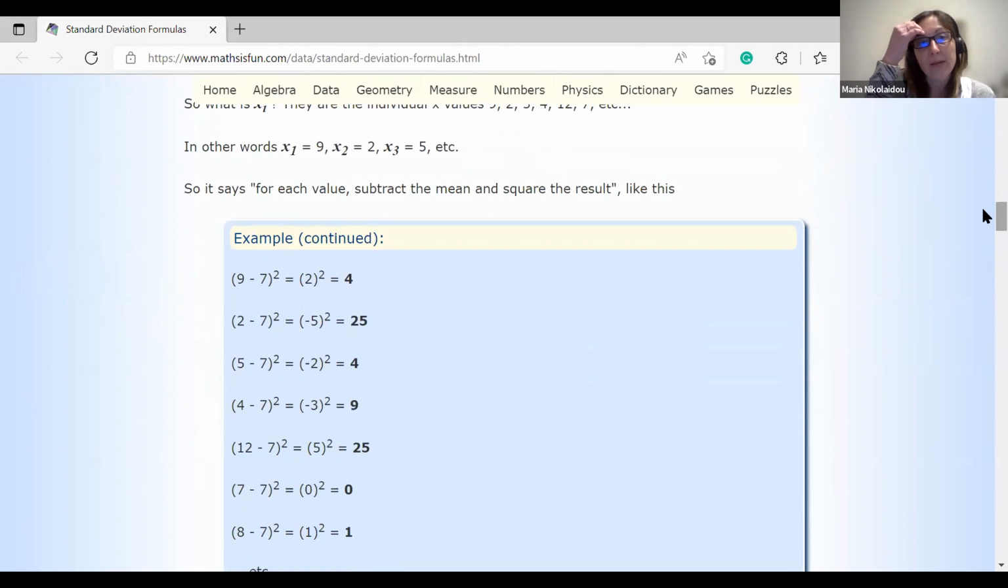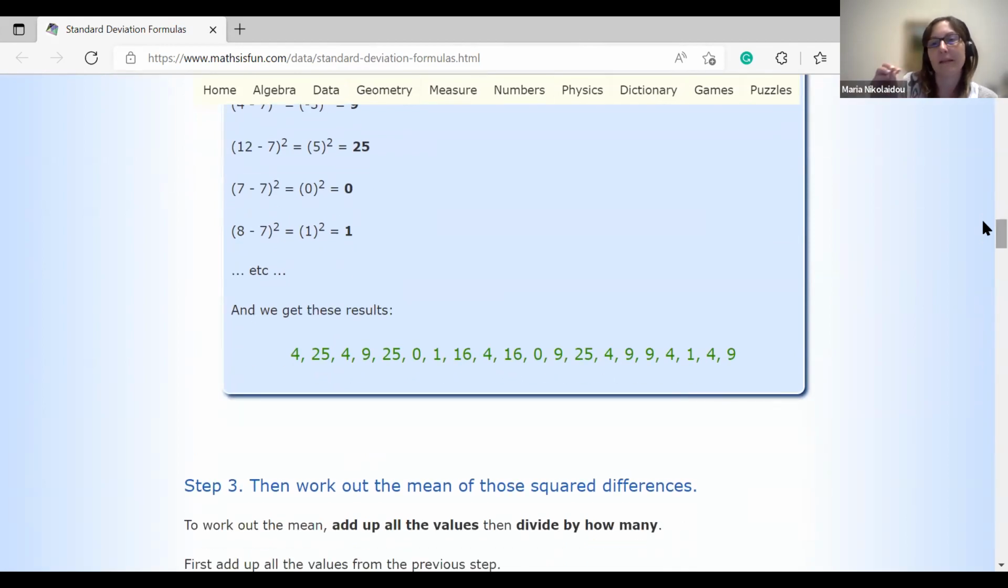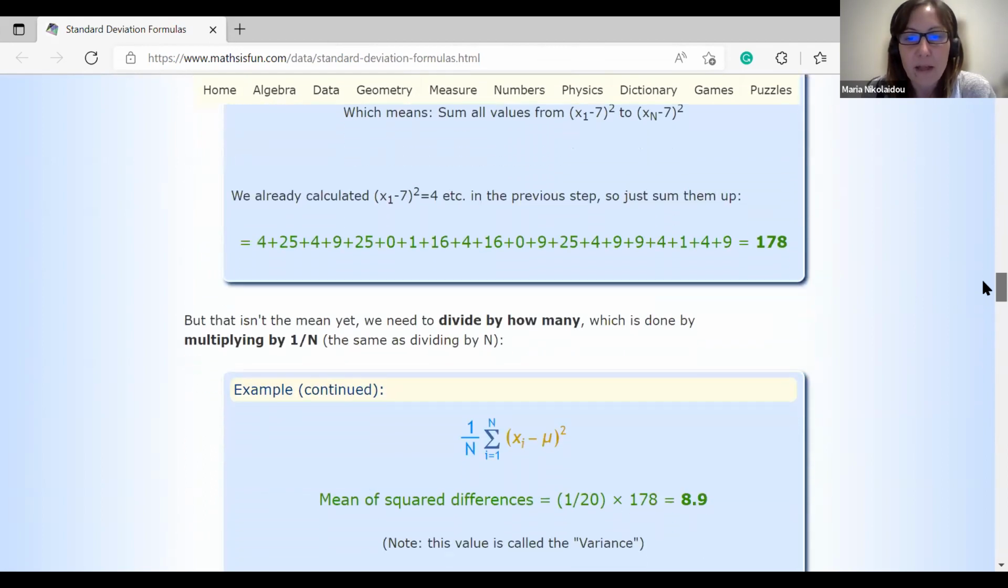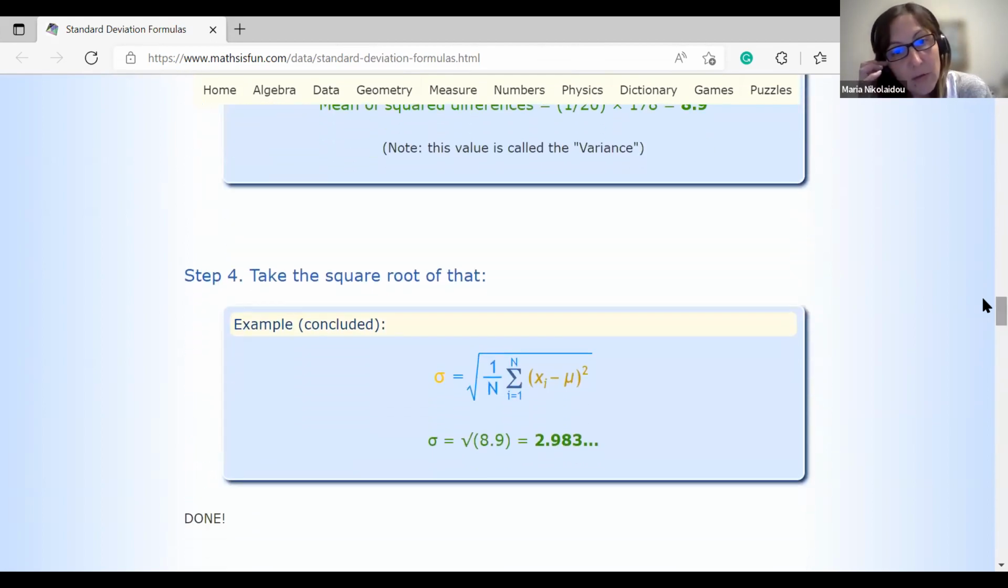Then we take the number of flowers that each bush has, subtract the mean value, and square that value. So we get a new data set, which is 4, 25, 4, 9, etc. With these new numbers, we do the same as we did with our mean: we sum them and divide by the number of bushes, which is 20. The sum of these numbers is 178, and we divide it by 20, so we get 8.9. Then we square root that number, and we get our standard deviation. That's basically how we calculate our standard deviation.